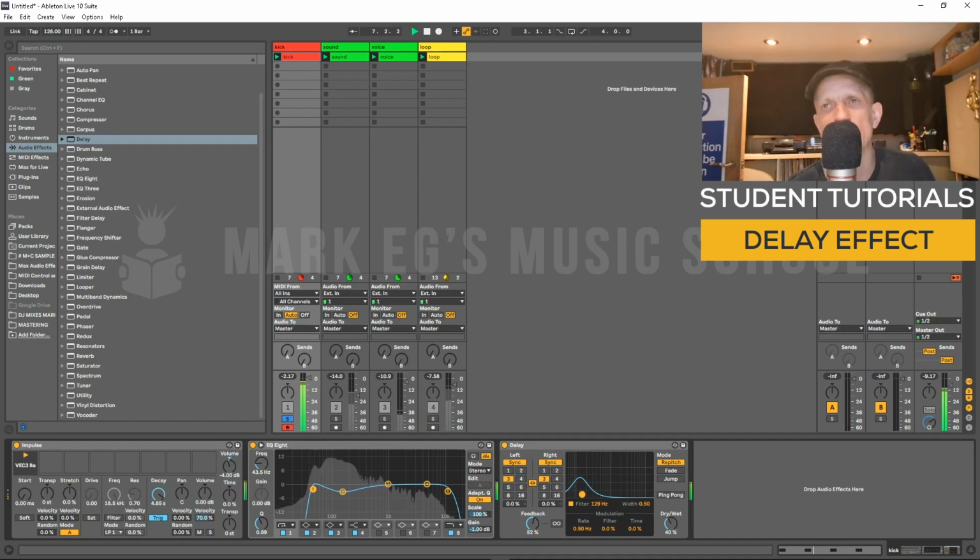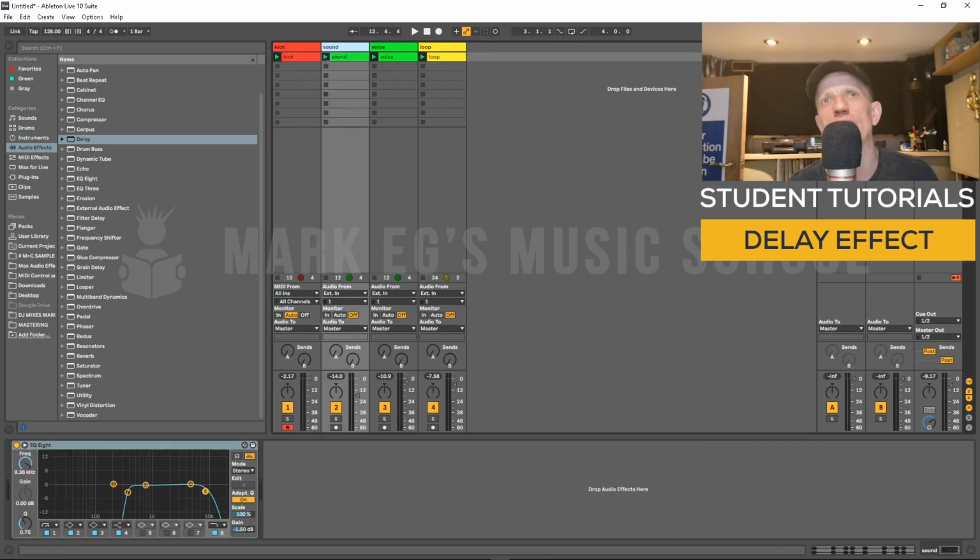Now, if you haven't got headphones on, you might struggle to hear that. So I'll keep it as high as I can. Around about there. So we've got a really nice movement to that kick drum now. So let's go to the sound. Very clean sound, uninteresting sound.